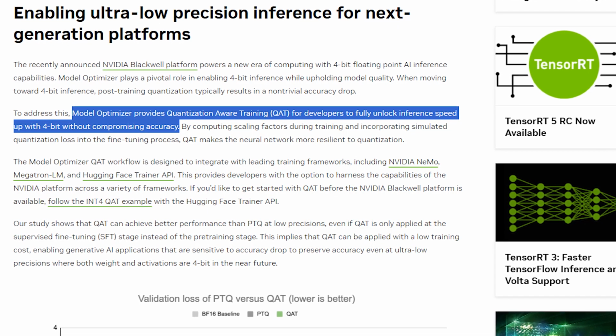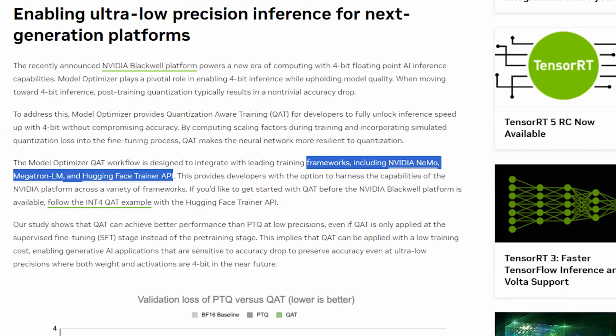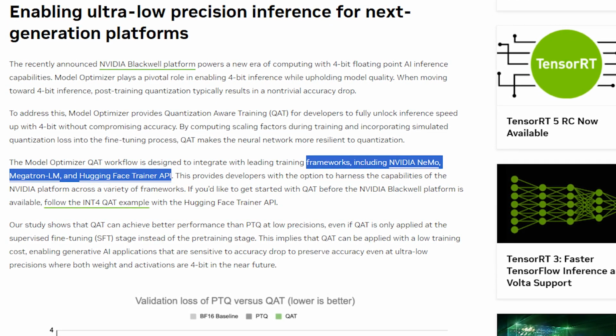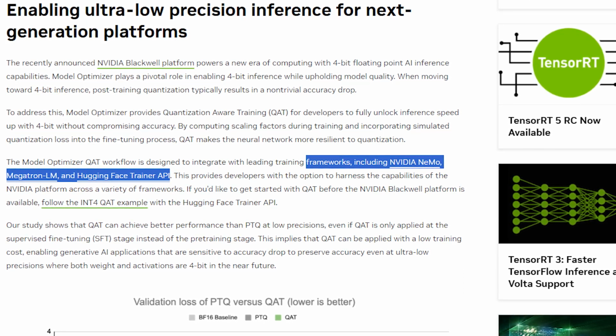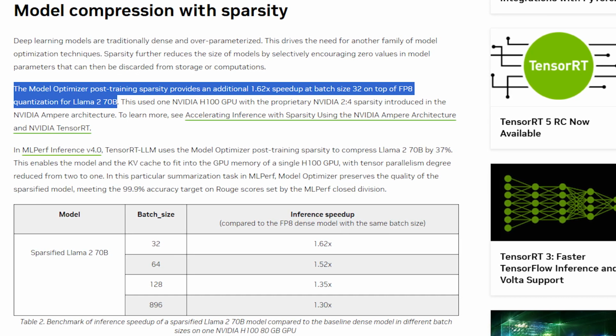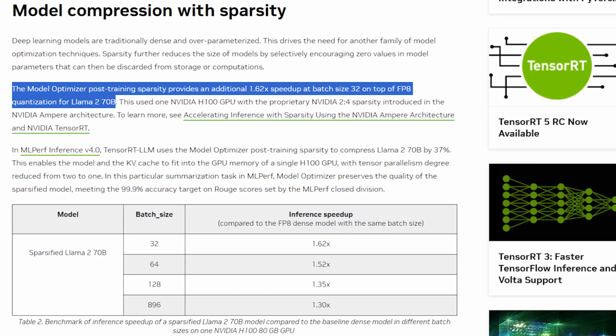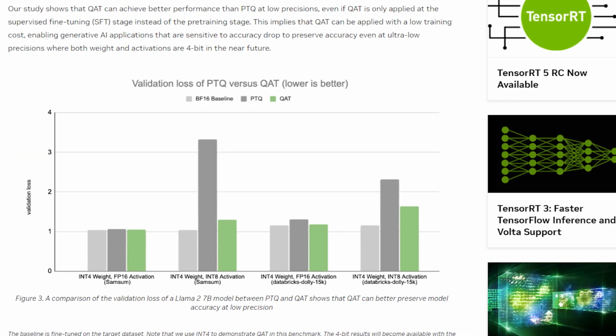This is where quantization-aware training, or QAT, comes into play. By integrating QAT with popular training frameworks, they have achieved 4-bit floating point inference without compromising on accuracy. The model optimizer also employs post-training sparsity techniques, further speeding up the process while preserving the quality of the generated outputs. The results speak for themselves.